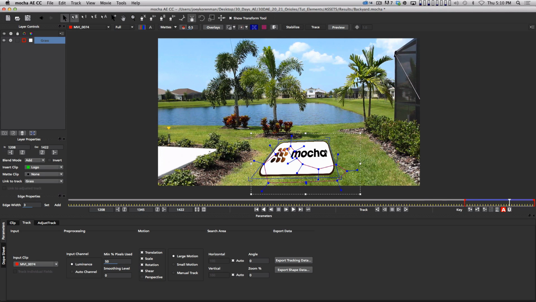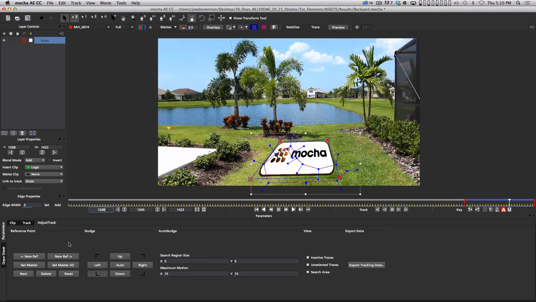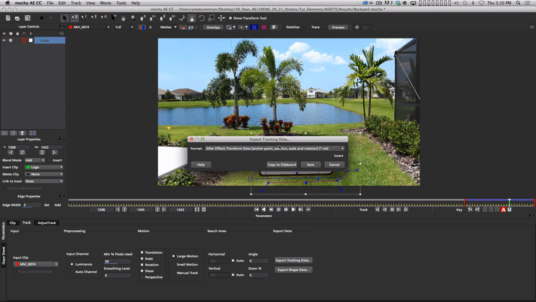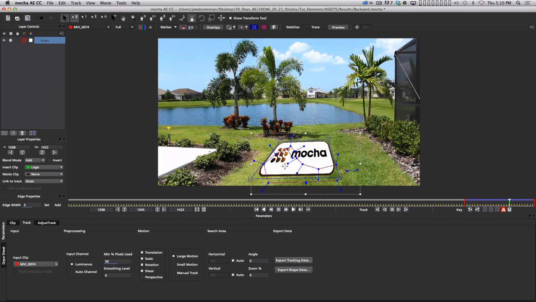Now that I've got a good track, I can go down here. You've got these three tabs: Clip, Track, and Adjust Track. In either Track or Adjust Track, you've got a button that says Export Tracking Data. Whatever layer you've got selected, and right now we only have one layer, select that, hit Export Tracking Data, and you can tell it what kind of tracking data you want. What I want is the After Effects corner pin data, and you want this first one up here. Now you just hit Copy to Clipboard.